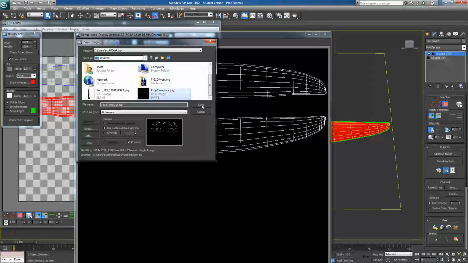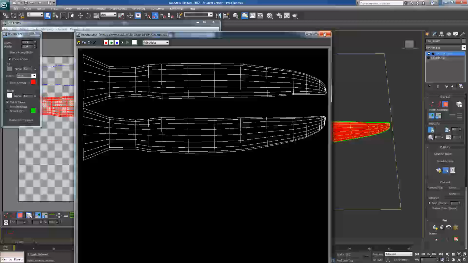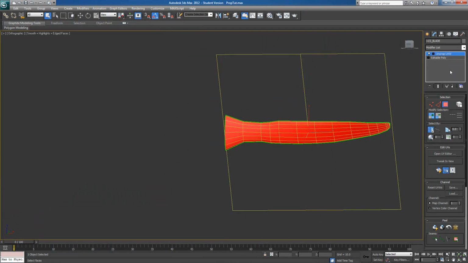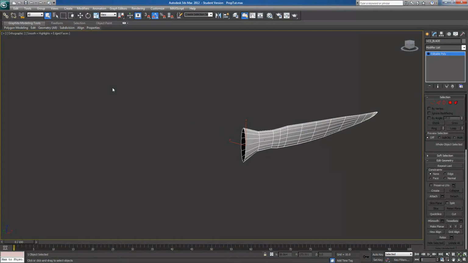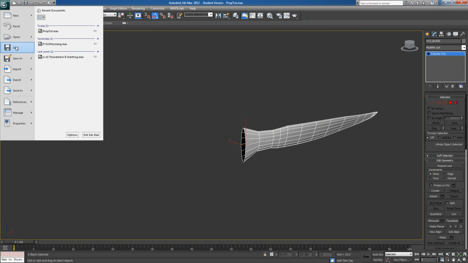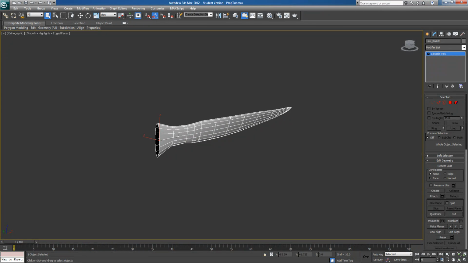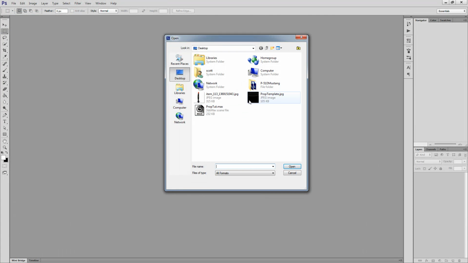And there's my prop template from before. I'm going to overwrite that. Okay, so that should be good. So I can close this stuff out, and I'll need to collapse this to actually save those new UV coordinates. So I'm going to save the project, and I'm going to open Photoshop. In Photoshop, I will be opening the prop template.